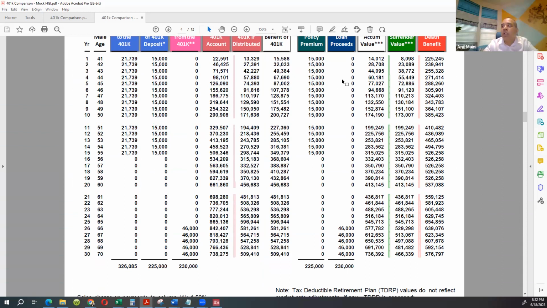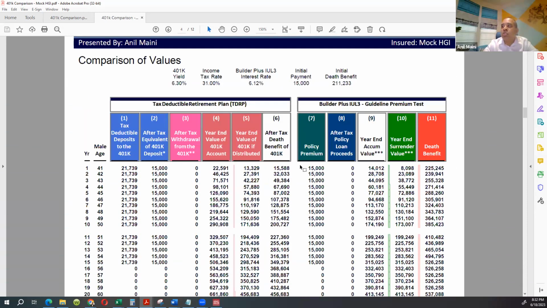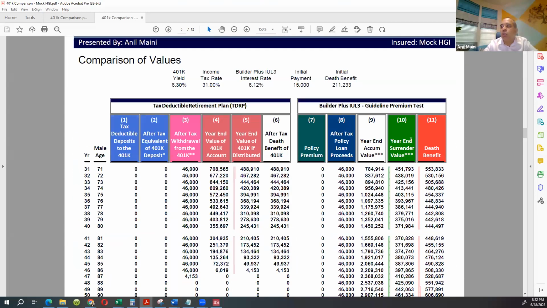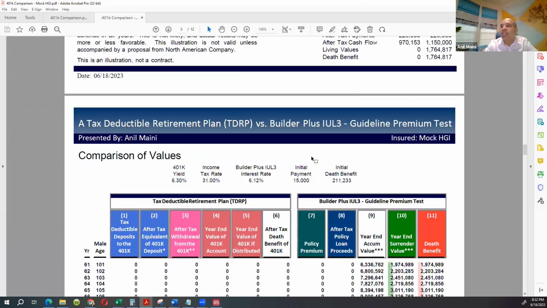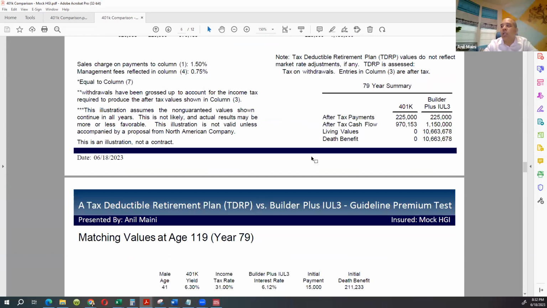This table with the full comparison has two separate tables, one for 401k, one for IUL, and it will show us all the values here. And this is the report. You can give it to the client.